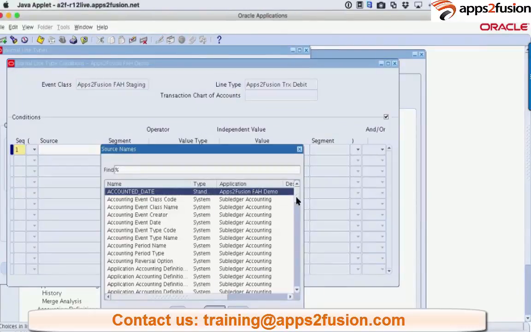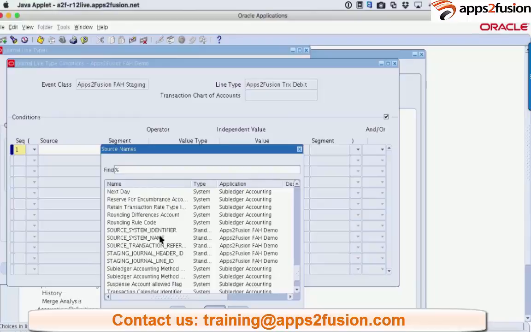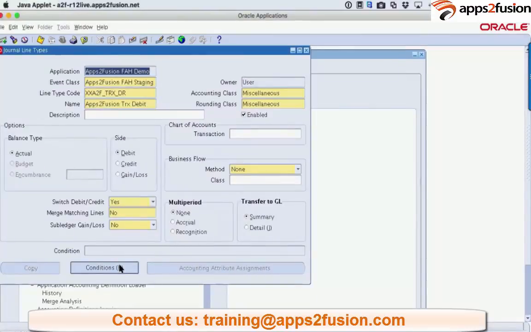So conditions, you can build any conditions based on the source columns. All your source columns will be visible here. If the system name is this, then do this. I can build whatever conditions I want, but in this case, I don't need to build conditions. But you can write conditions on the columns. You understand?